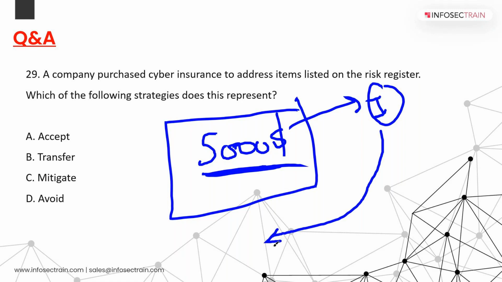It's the same as your health insurance. If any person goes to a health insurance company and says that I want to purchase a health insurance, then at regular intervals of time I have to pay a premium, something like $10, $20, $100, whatever it is, to that health insurance company. And let's say, for example, I meet with some kind of accident, or there is a health issue, something like that.